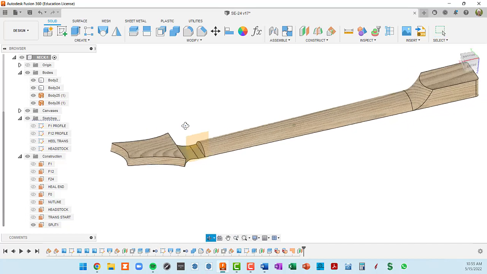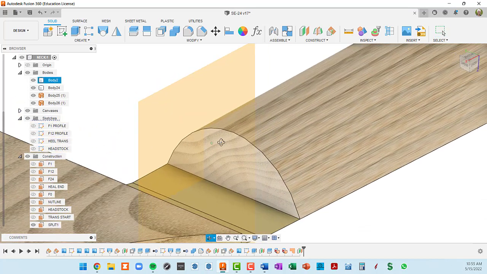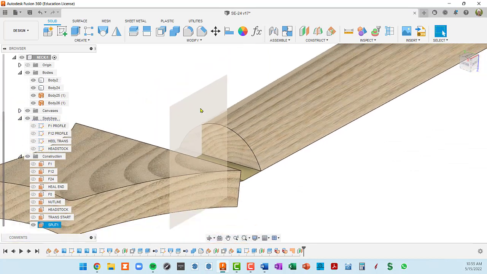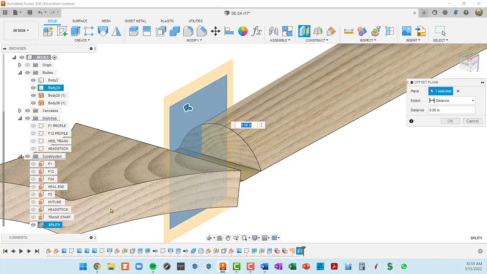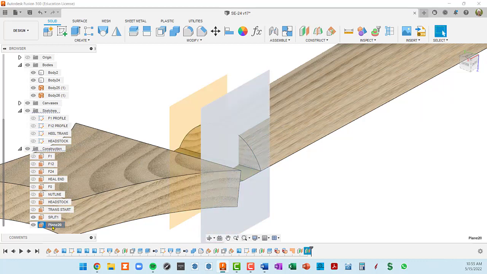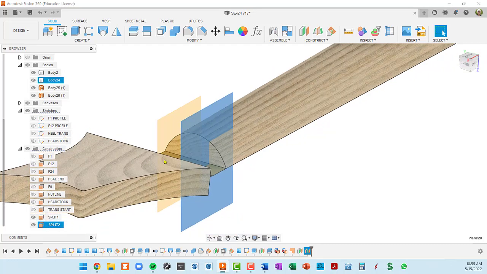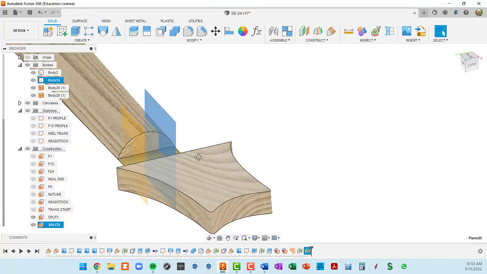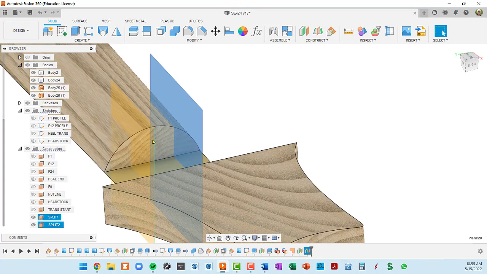Okay, so the second plane is going to be 3/8 of an inch from center, or 3/4 of an inch from this plane. So I'm just going to do an offset from this guy. So I'll click on offset plane, and this time we're coming in a negative direction. So this will be negative 0.75, and I'll name this split 2. Okay.